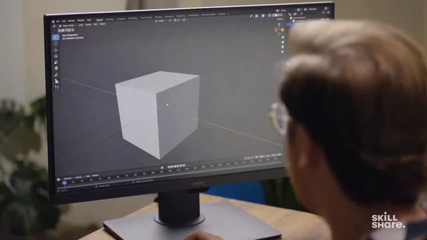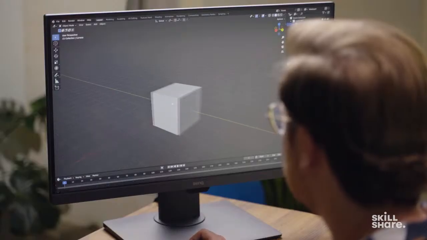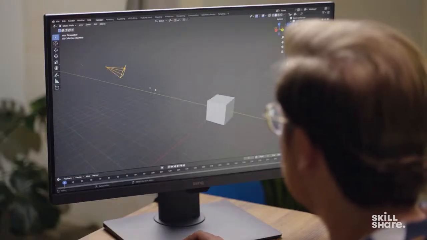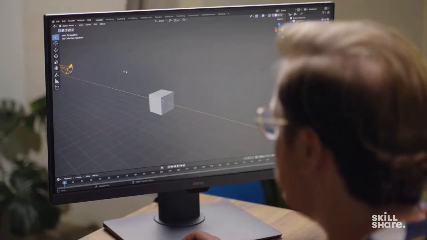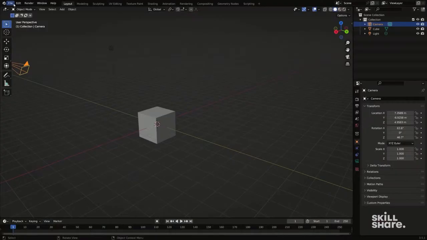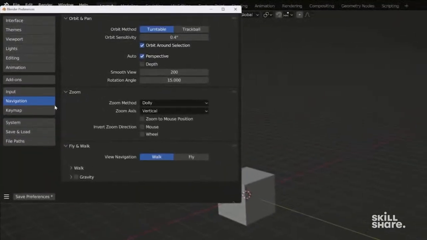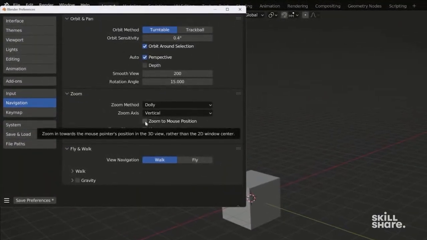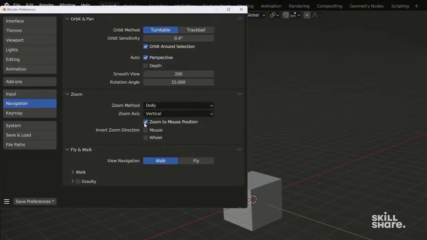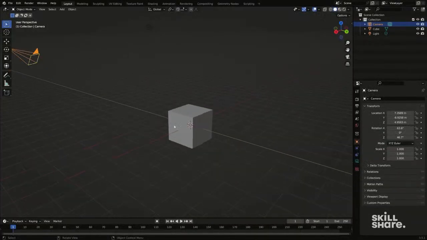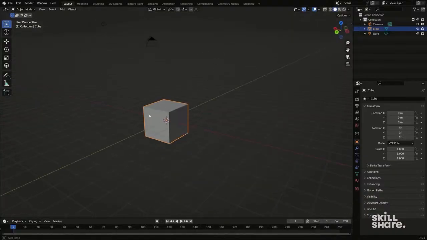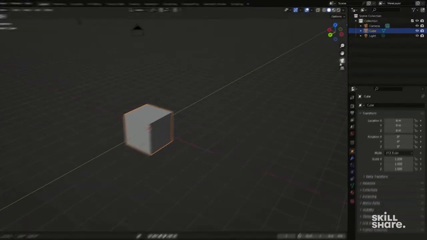Now, another thing that I like to do when navigating is zoom in the direction where my mouse is actually located. So rather than just zooming into the middle of the screen, I want to zoom to where my mouse is. Another thing that's handy for jumping around your 3D scenes. So that's another option we can change here in the preferences. And as you might have guessed, it's the zoom to mouse position. Now you can see when I zoom in and out that it'll go to wherever my mouse is. Those are just a couple things that I think are important to make your life a little bit easier.